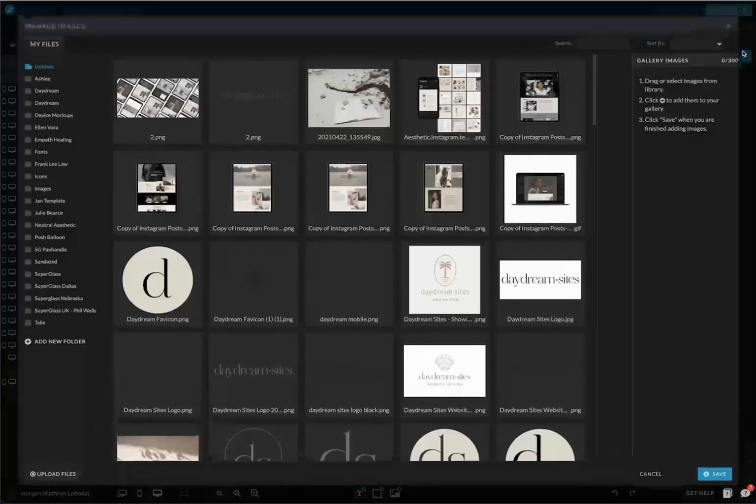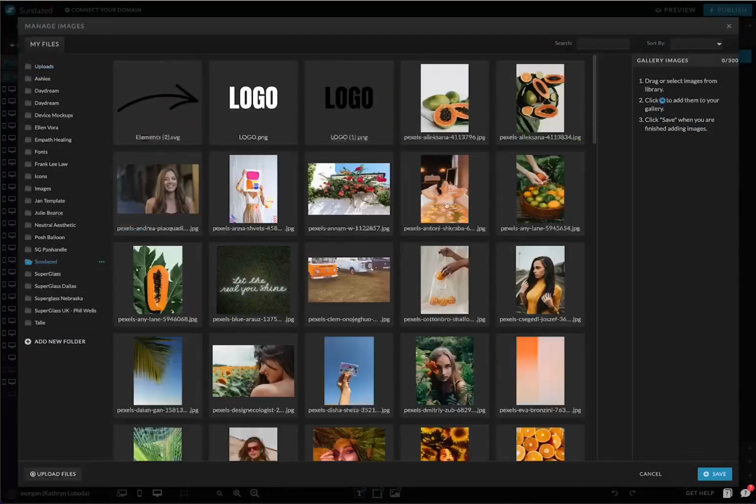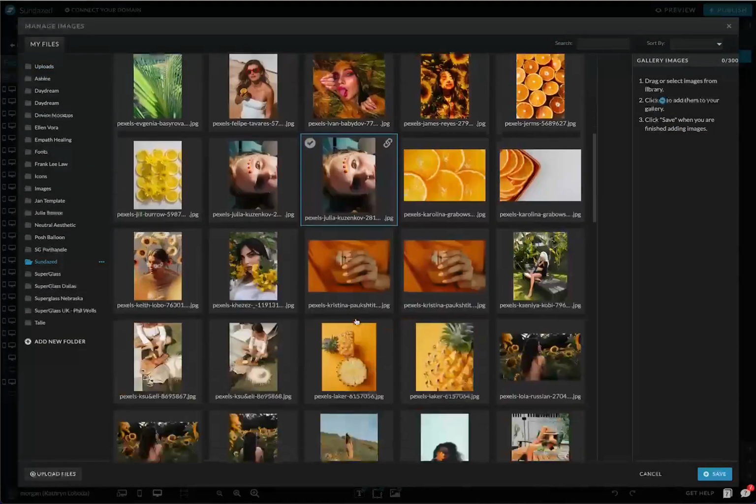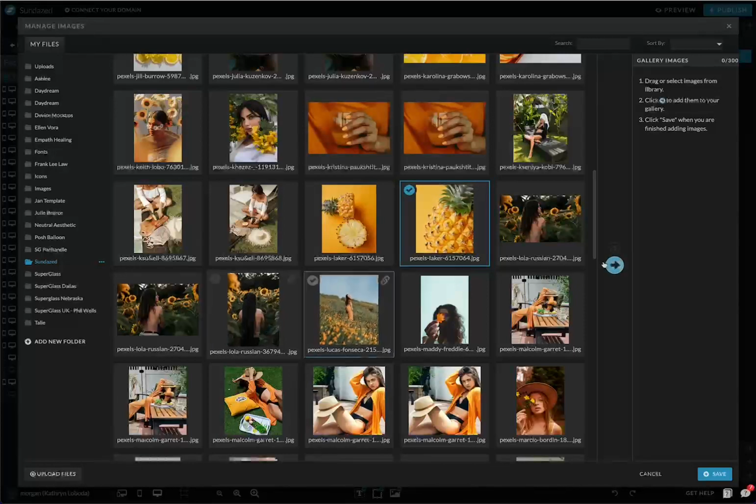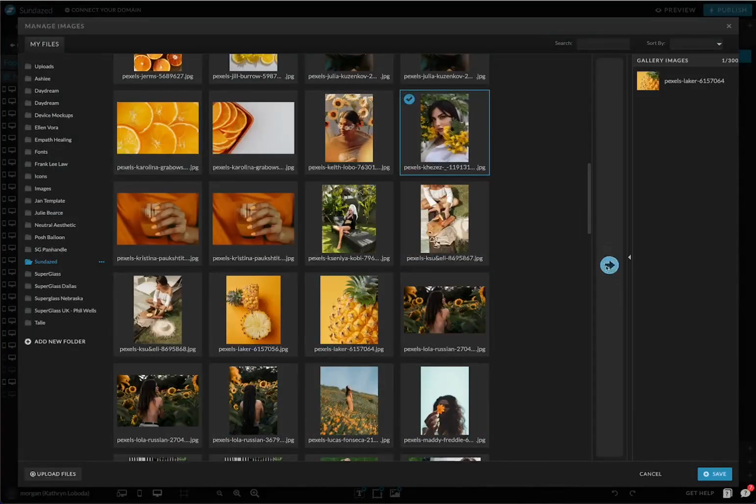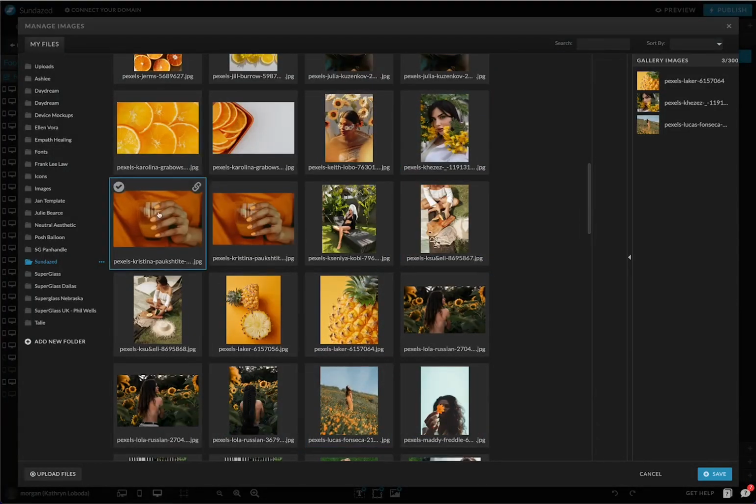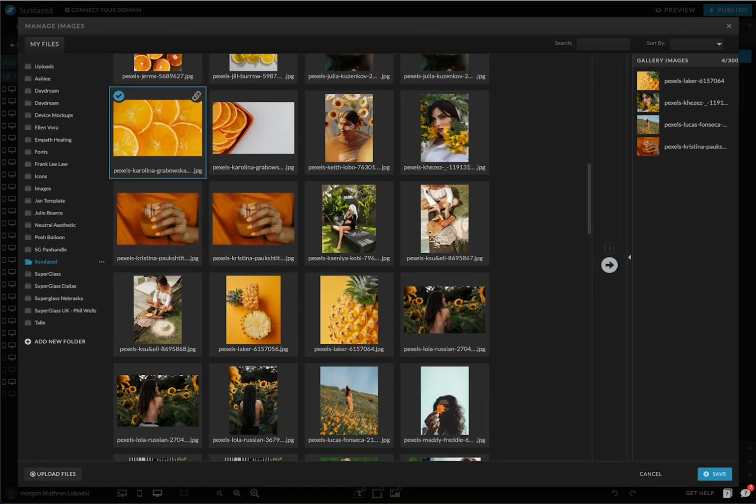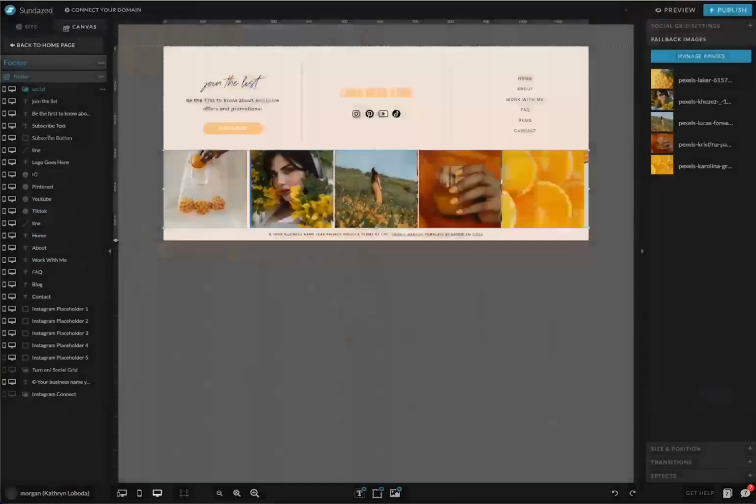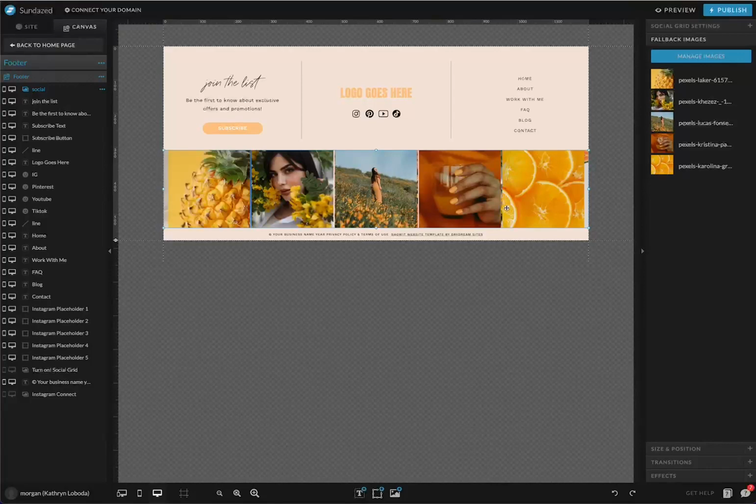And then you'll go to Manage Images. You will click on the ones from your media library that you want to add. So for example, let's add these here. I love this, such bright, fun orange colors. Hit save, and so now it's going to display these photos for us if for some reason it loses connection with Instagram.